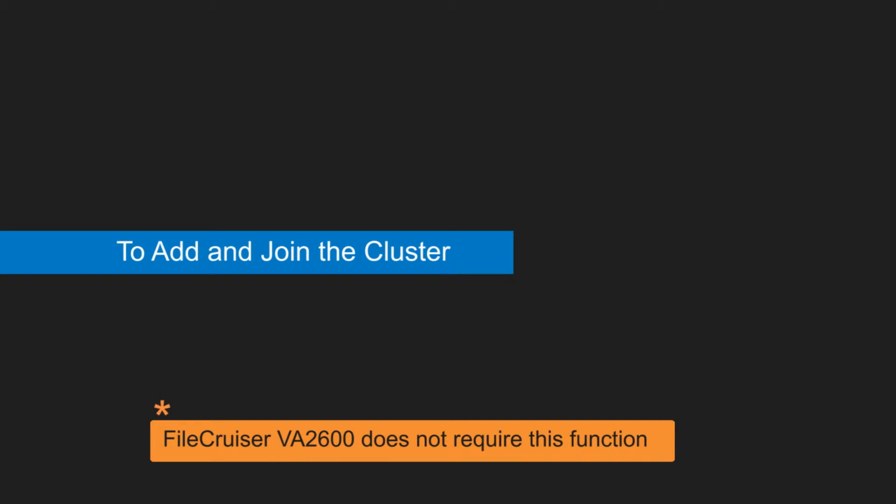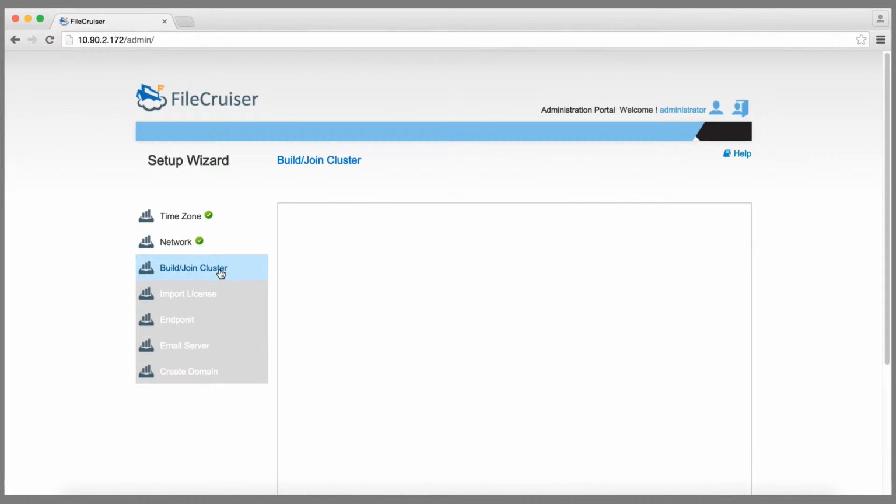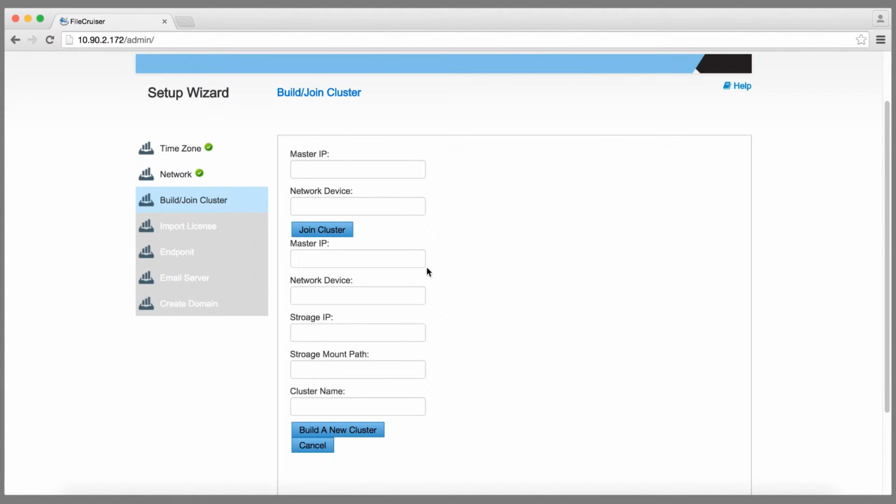The third step is to add and join a cluster. The cluster is actually created in 2 separate steps, but both steps use the same Setup Wizard menu. The first FileCruiser server device is configured so that the other server devices can join the cluster. 1. Type the virtual IP address to be used for the cluster in the master IP field. This should be a unique static IP address in the same subnet as the static IP address you just configured in the previous step.